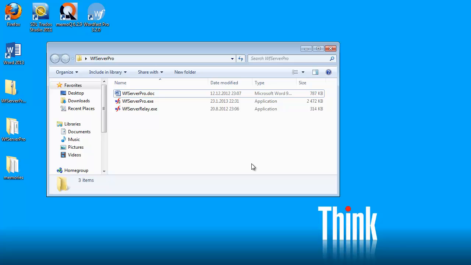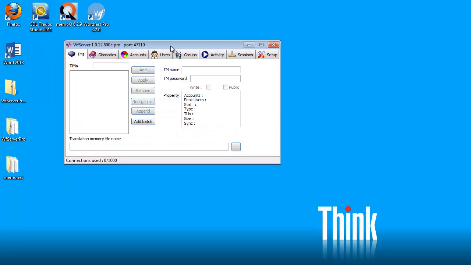So let's go back to our Wordfast Server Pro folder. And there is no particular installation. We can start Wordfast Server by double-clicking the program. And this is what the interface looks like. So we have a number of tabs here. Let's go through all of them.